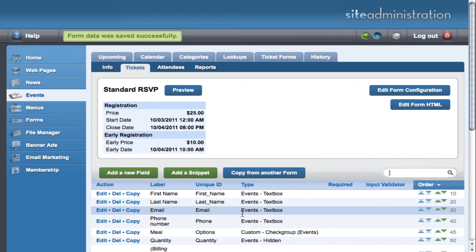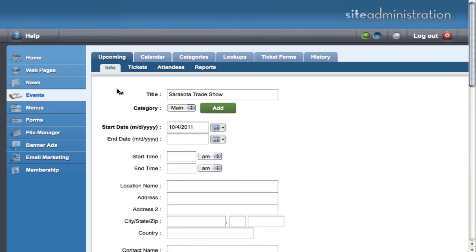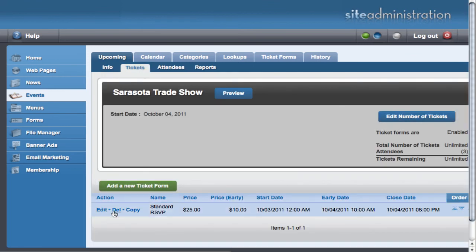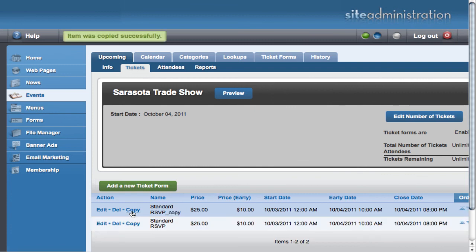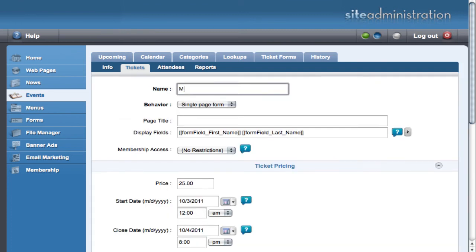Finally, I'll show you how to create separate forms for members and non-members with different prices. In this case, we'll add a second RSVP form to this event. Copy the original ticket form and edit the new form's configuration. I'll give the members form a price of $10. To restrict this form to members only, I'll select a restriction from the Membership Access drop-down.